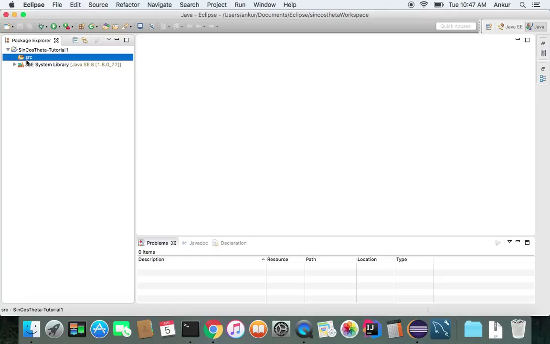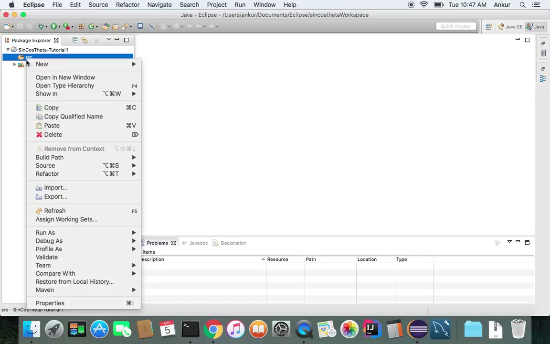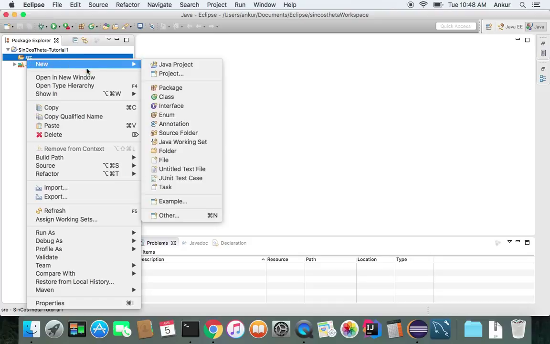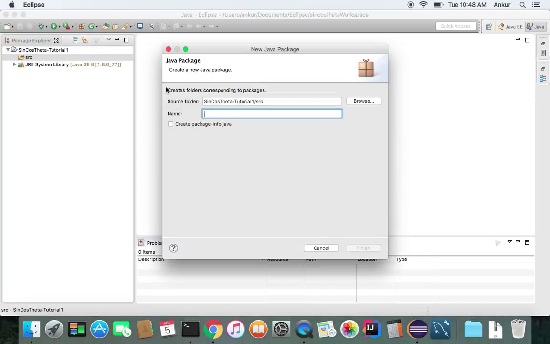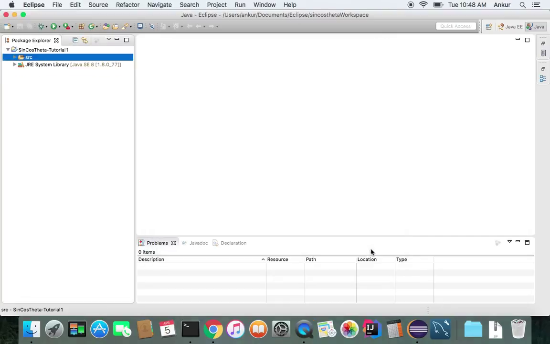Anyways, to create any program in Java, you need to have a package. So you can right click or two-finger click on the source folder and create a package. You can give the package any name. Usually packages are a neat way to organize our Java classes. So what you can do is com.sinecostheta, and then click on finish.